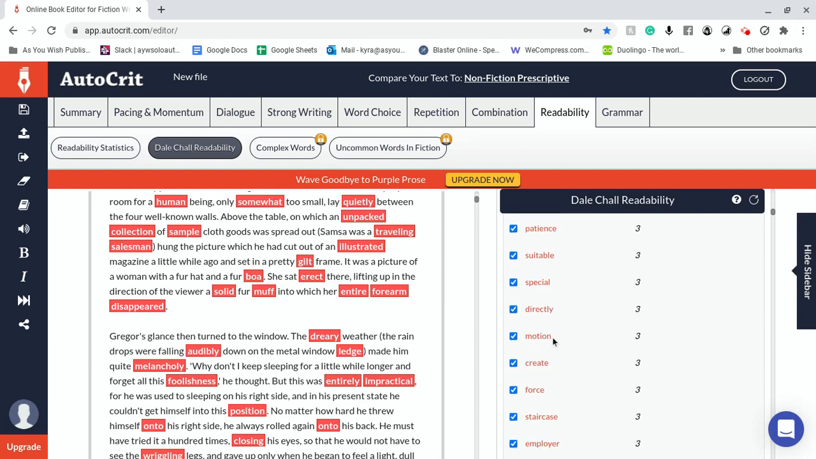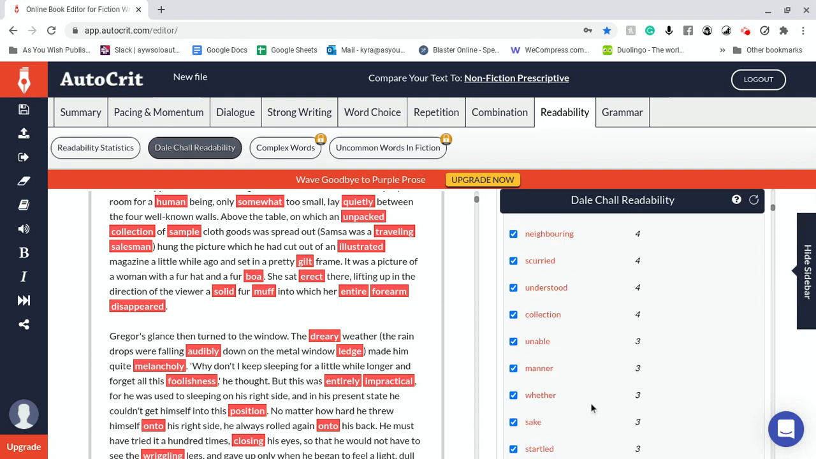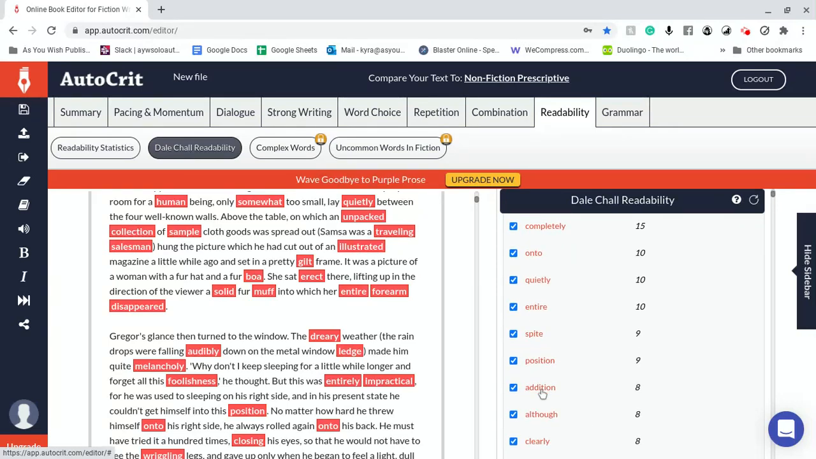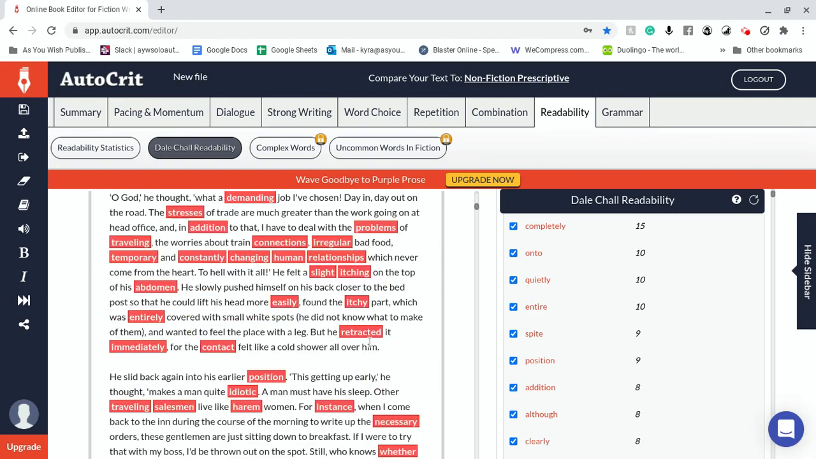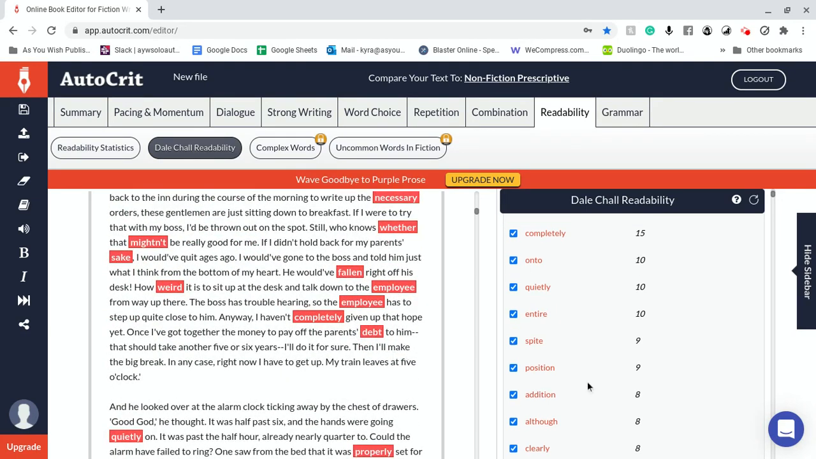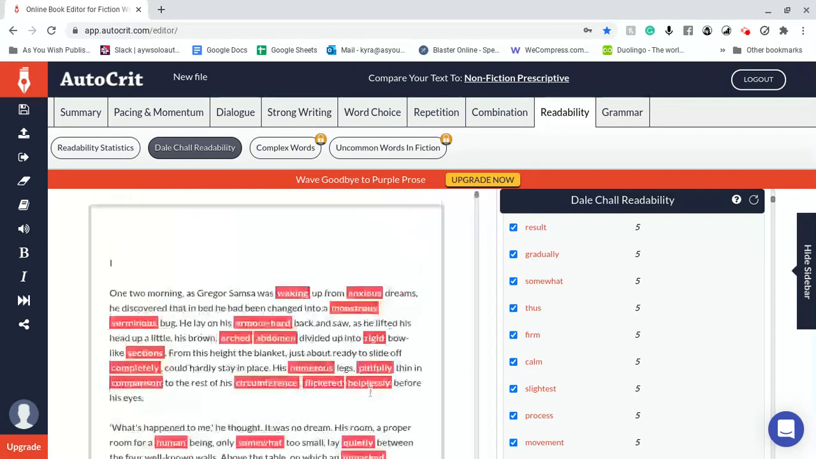They're going to understand the word motion, create, staircase, momentarily even, disappeared, unfortunately. And that helps. And there are not too many of those bigger words in there. And then you have other words like completely, on, too, quietly, entire, spite, position, addition. Yeah. And those are all 5th and 6th grade level. Now, if you were making the book and making these words really outlandish, then it would increase that grade level. But ultimately, this is perfect.